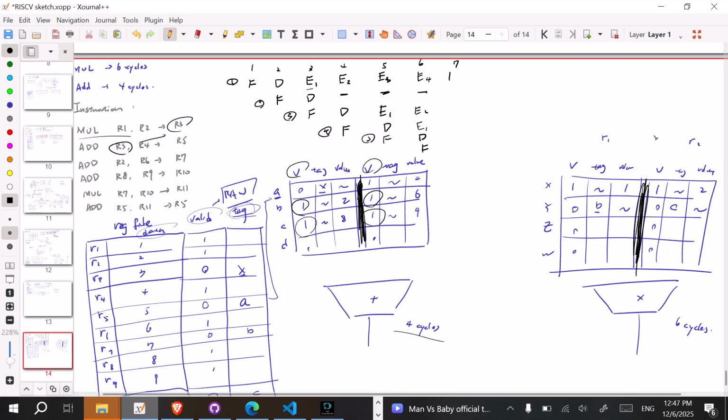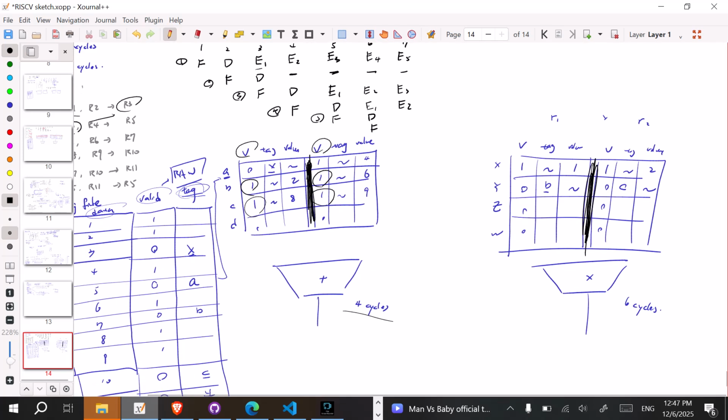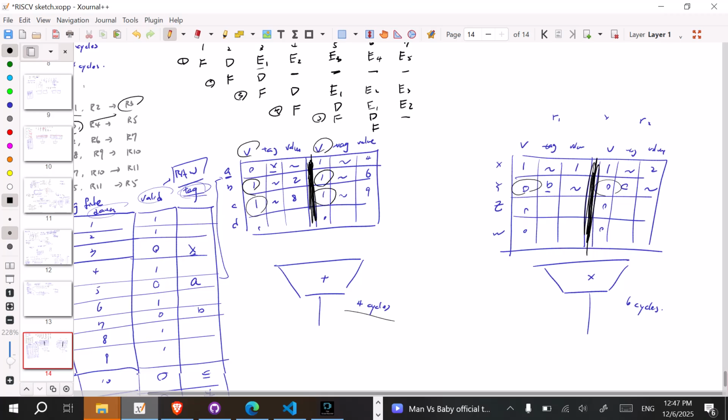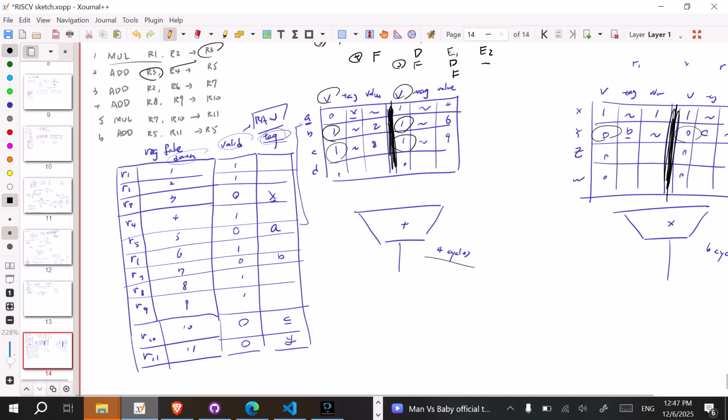So E5 is still waiting. Do E3, E2, and then okay. My fifth instruction, can I execute? No, because 0 and 0, so I can't do anything about it. So I'm just going to wait. And the final fetch, the final decode is going to be R5 and R11 to R5.